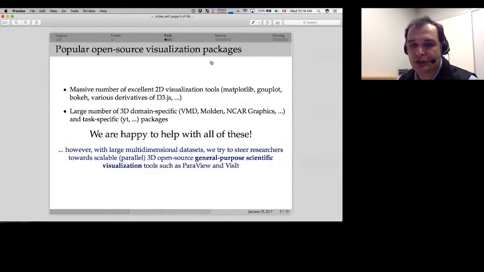Three-dimensional visualization is obviously a little bit more complex because you're dealing with larger data sets, and also rendering times might not be small. So you can actually take some time, CPU time or GPU time, to do the actual rendering. There are a number of really good open source three-dimensional visualization tools. Some of them are domain or task specific, like the ones listed here. So we can help with all of this.